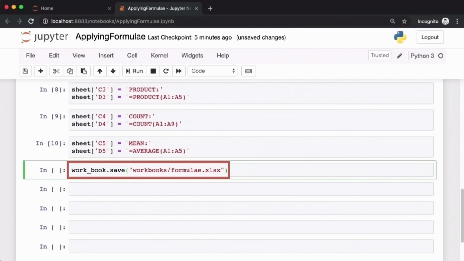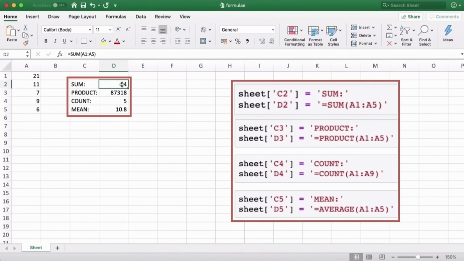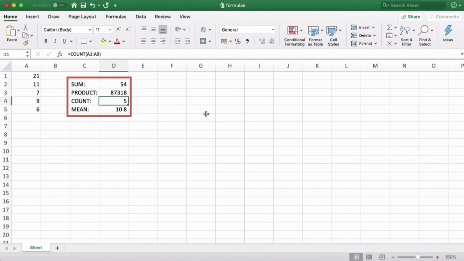Let's save our workbook and head back over into Excel and see what we've got there. And indeed, we see that the sum, product, count, and mean have all been calculated exactly as we wanted them to. Each of these appears in the form of a worksheet function. And we can see that they also correspond to the semantics that we obtained in Excel the first time around. For instance, the count, which was calculated over the range A1 through A9, returns the value 5. And that's because there are only 5 non-blank cells in that range.